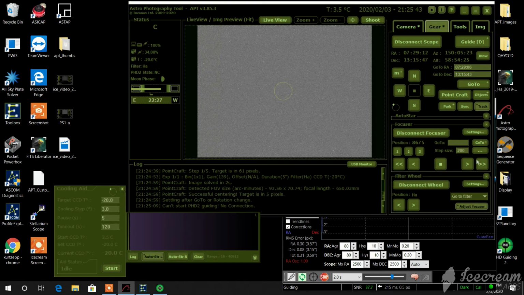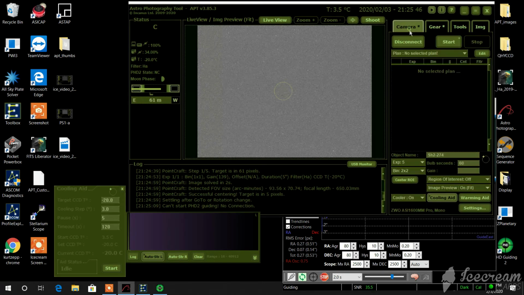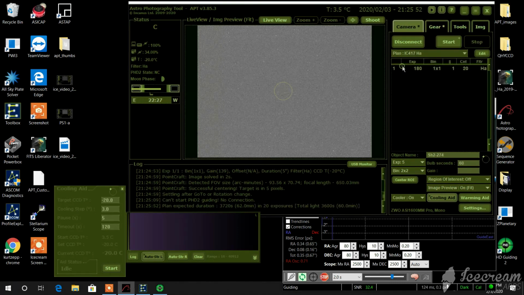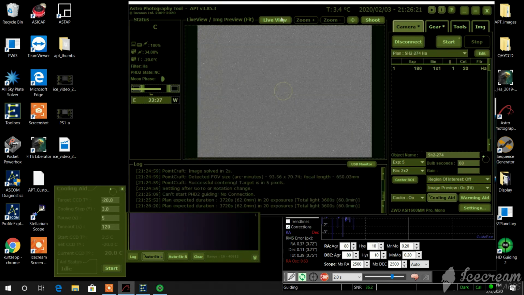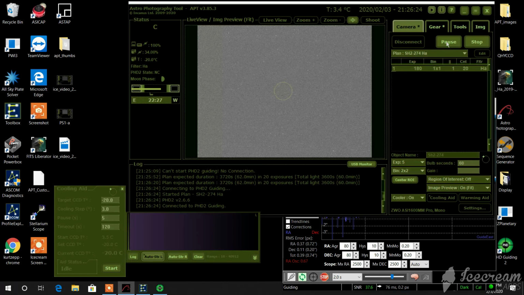And let me see, we'll go to camera and I'll set up an exposure run real quickly. Here's an HA run, that's good, and that's about what I want to do. So I'll edit the program. And this Medusa thing is actually SH2-274 HA, and I'd like to do 3 minute exposures. I'll do 20 of them, update current, and press OK. Everything is ready to go. And exposure started. There we go.